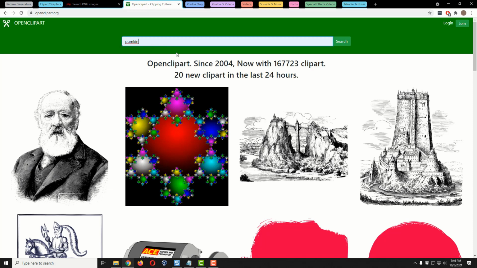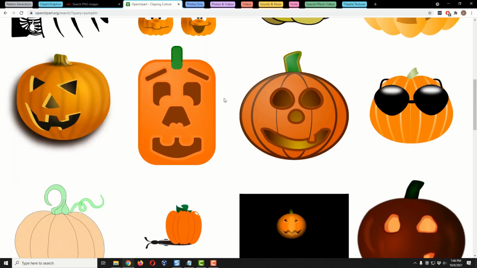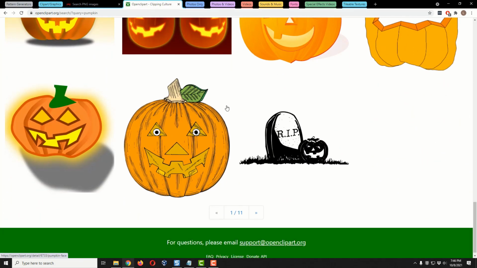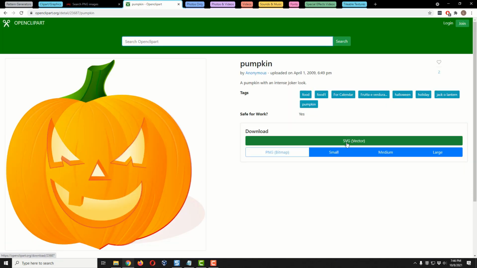So if I come over here and type in pumpkin, but spell it correctly, and hit search or enter, here are all the different sorts of files that you can find. Let's say I like this guy right here. I'm going to click on him, and you can download him as an SVG or vector graphic image, but you can also just download him as a PNG, either small, medium, or large.